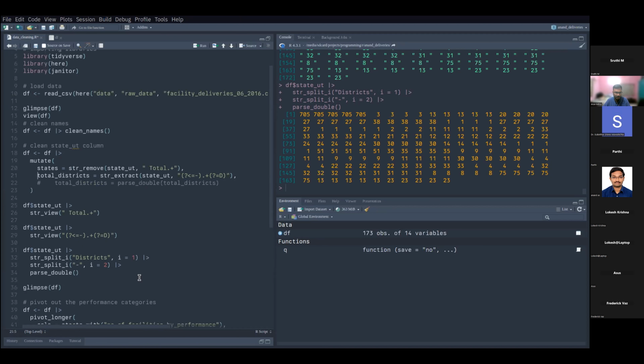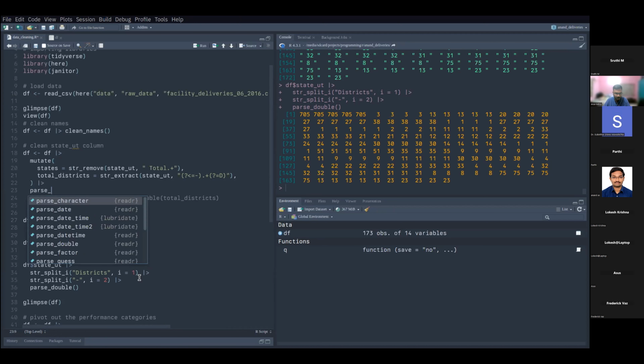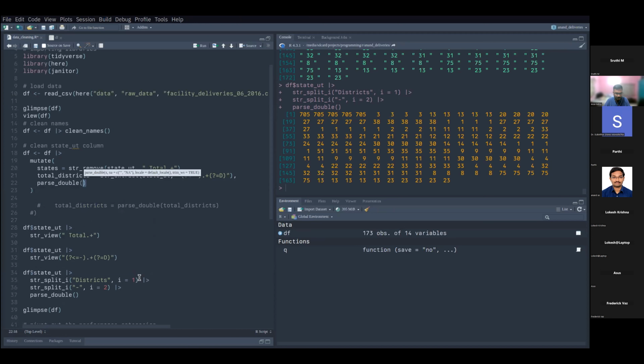Sorry, sir, what does parse double do? It will convert the character into a number. Lokesh, before the comma of the previous line, remove that pipe. We'll come back to that question, Shruti, just 1 minute. Put parse double, remove the comma, and instead of the comma on the top, you use pipe within the mutate function itself. Yeah, and then put the parse double in the same line.